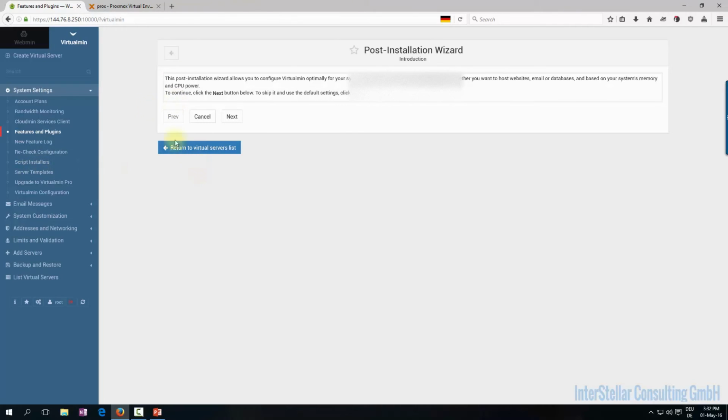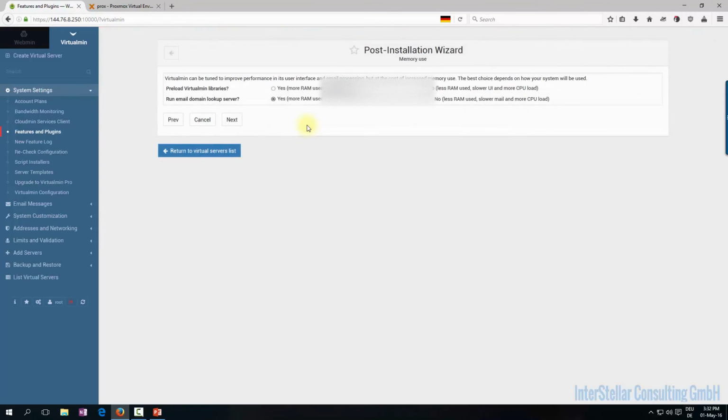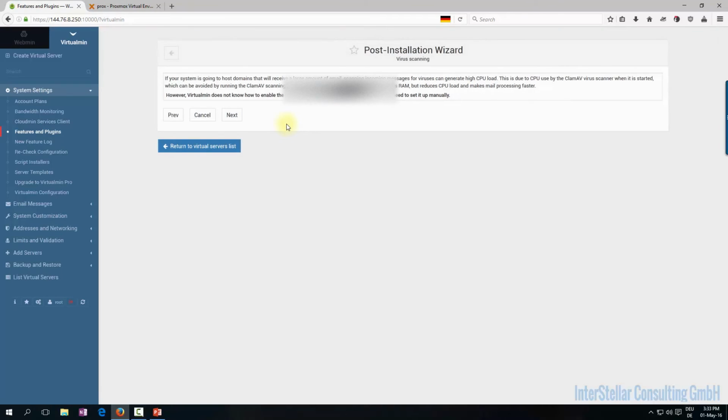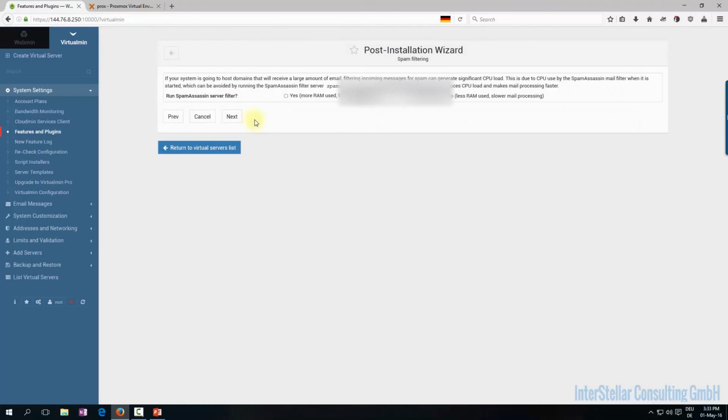Okay, so you see apparently it ran the initial check configuration, and it has taken us to the next screen where the post installation wizard has kicked in. Okay, gonna click next. Gonna reload, since I have enough RAM in my server. Gonna reload all Virtualmin libraries and also run domain lookup server. Okay, we need antivirus. Yes, we're gonna activate the SpamAssassin server for filtering out spam for our emails.